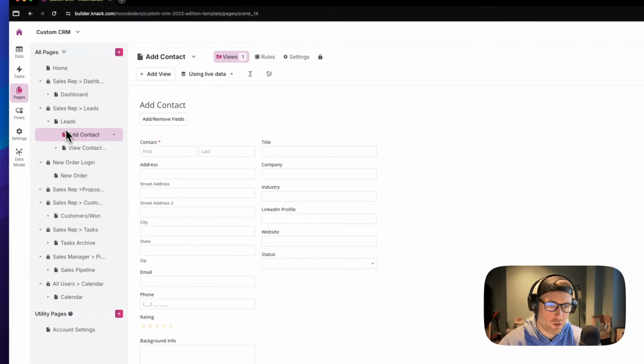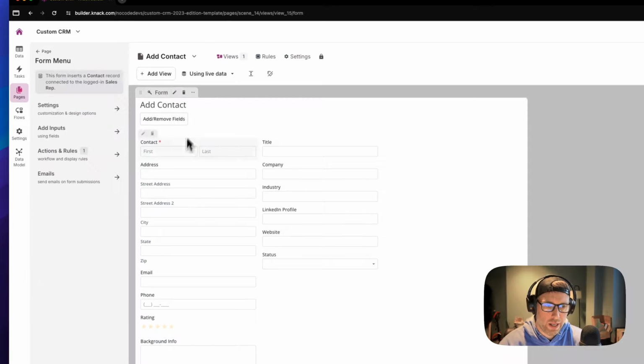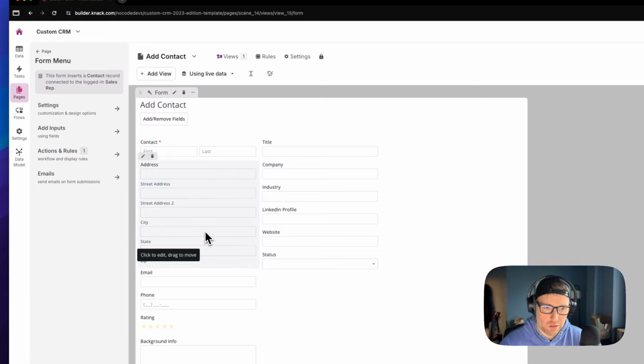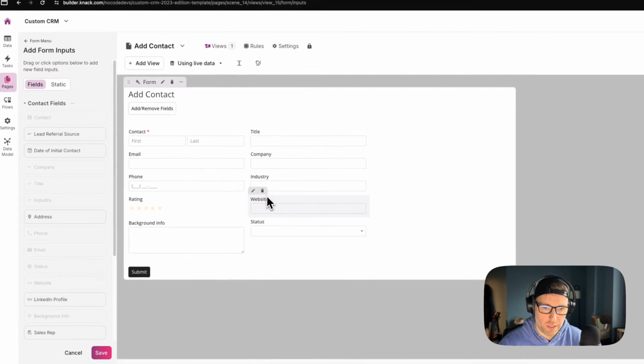So what we have here is within this sales rep leads view, we have this add contact form. And if we click the pencil to edit our form, we can see that we can actually completely edit this form. So we could decide what fields are exposed. If we want to delete the address from the form, so we can make it super simple and streamlined for a rep to enter in the information, we can do that. We can remove, let's say, the LinkedIn profile or the website.